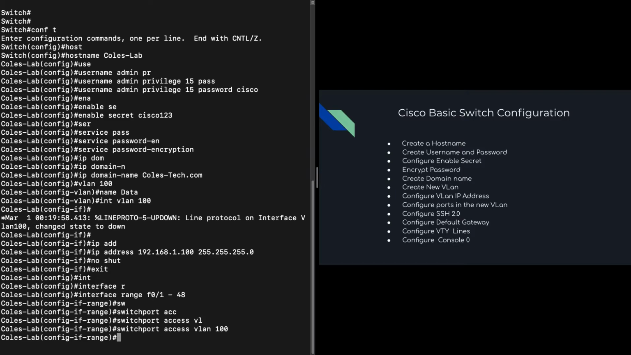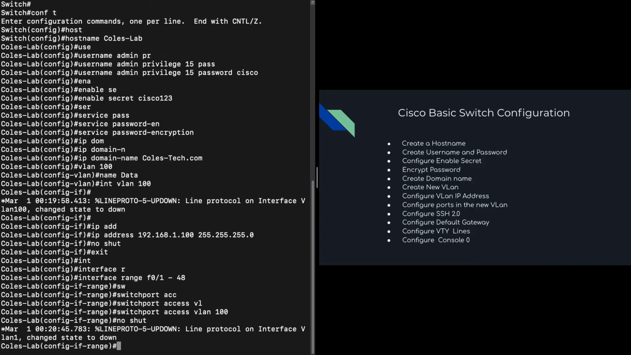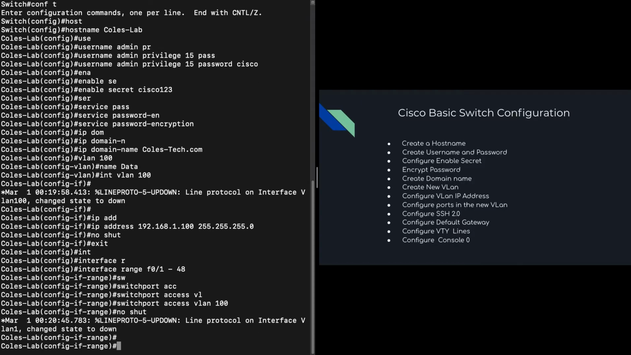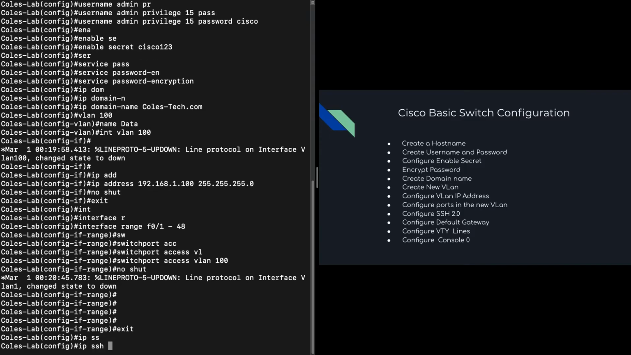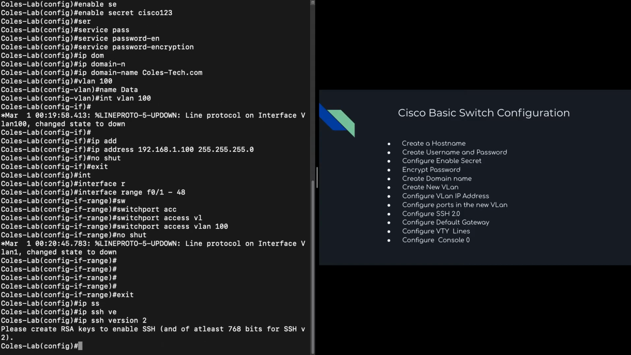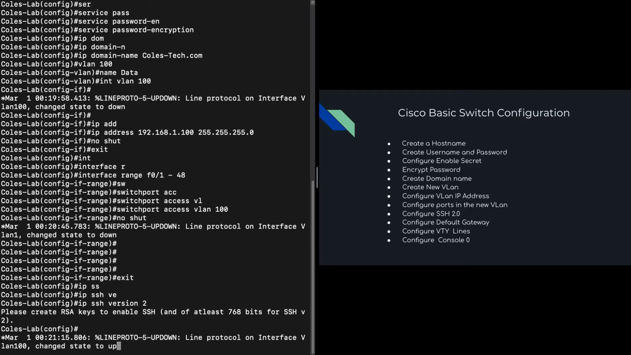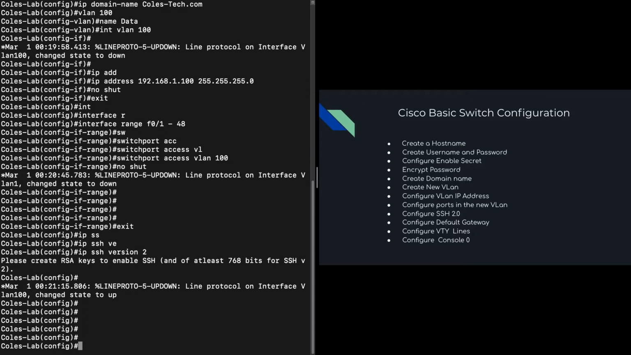Alrighty. So now we have all of our ports inside of VLAN 100. So let's see what's on the list next. Now we need to configure SSH version 2. Okay, so in order for us to actually set up SSH, we need to generate some RSA keys. So let's create the keys.